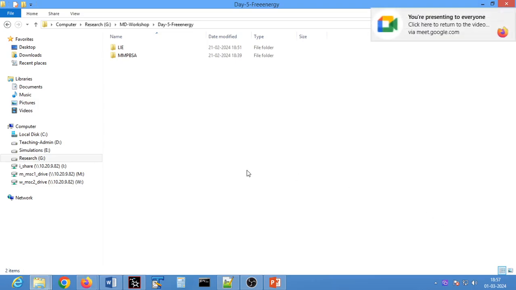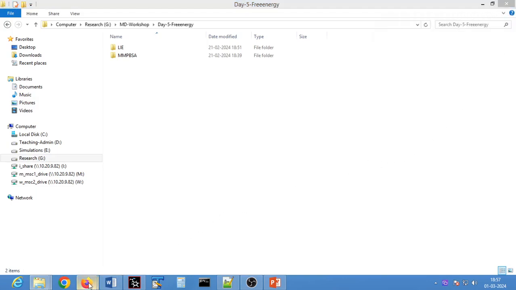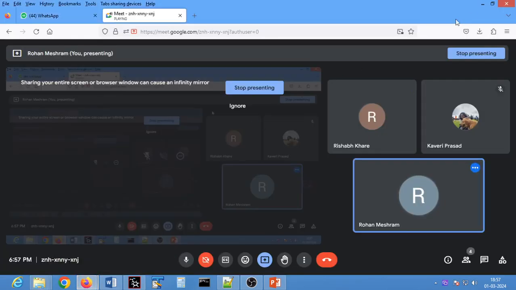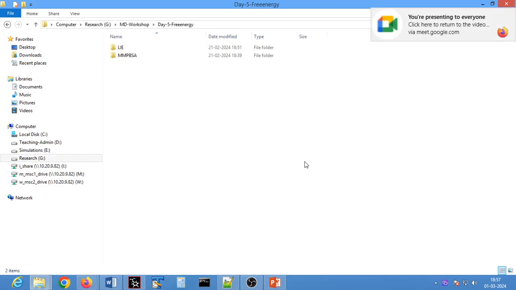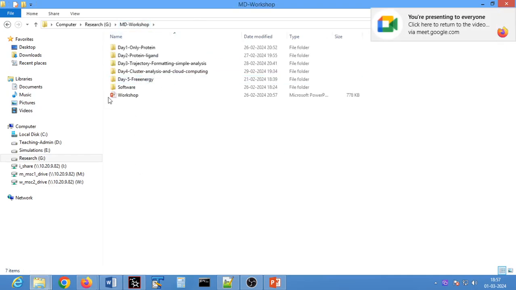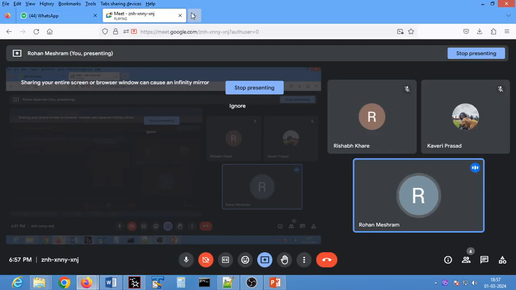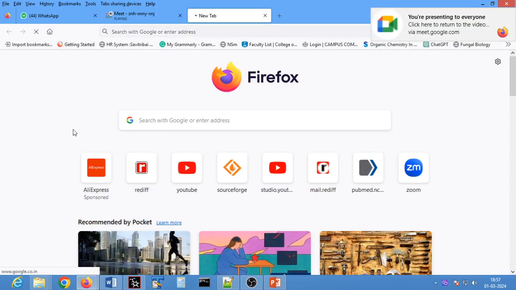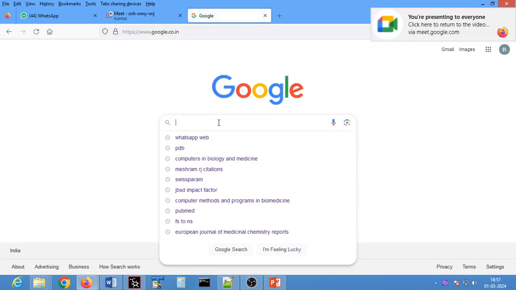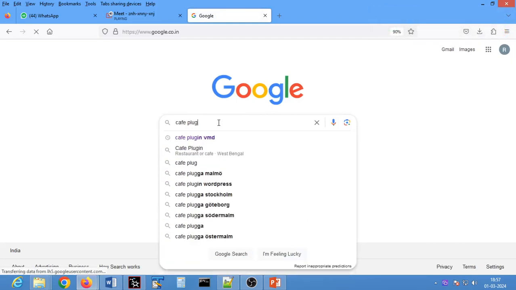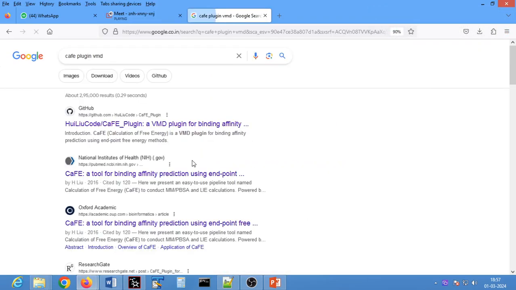Okay, now I hope my screen is visible again. Is it visible? My screen is visible, right? Okay, so now let me tell you how we first configure our software. For this we are going to use a software called Cafe, right? So you can search in Google, like Cafe plugin VMD.